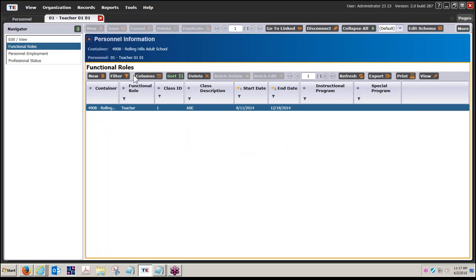The new functional role record is now listed at right in the personnel information record. And as mentioned earlier, personnel may have more than one functional role within the agency. Are there any questions about the functional role record? All right, I will take that as a no.